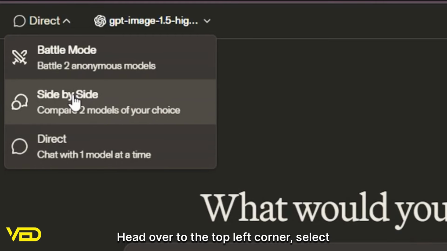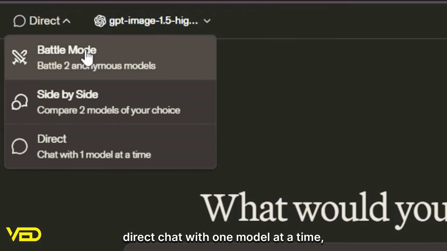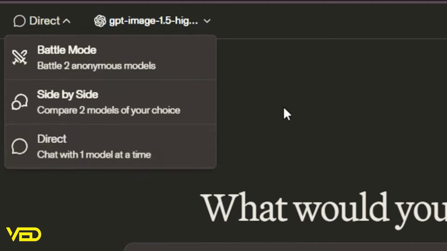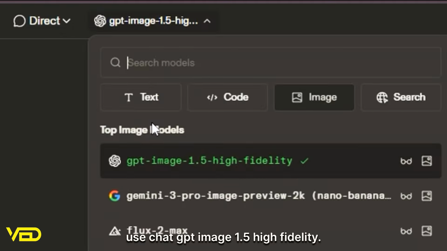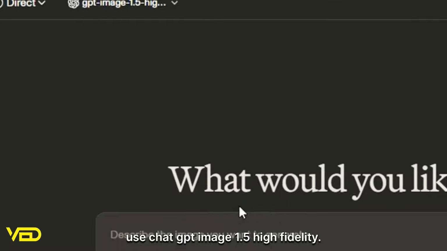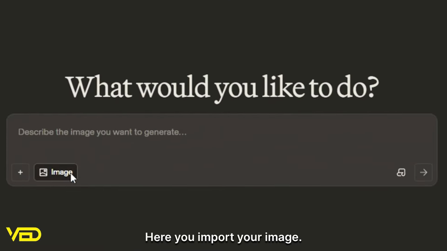Head over to the top left corner. Select direct chat with one model at a time. Use GPT Image 1.5 High-Fidelity. Here you import your image.